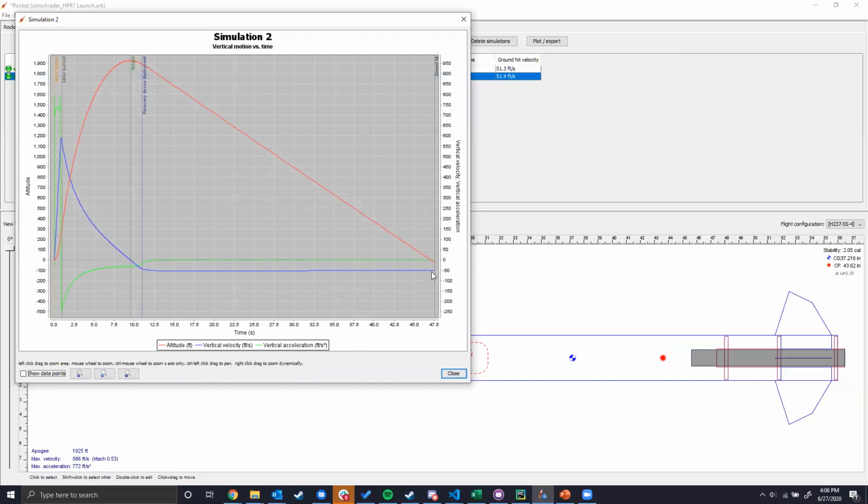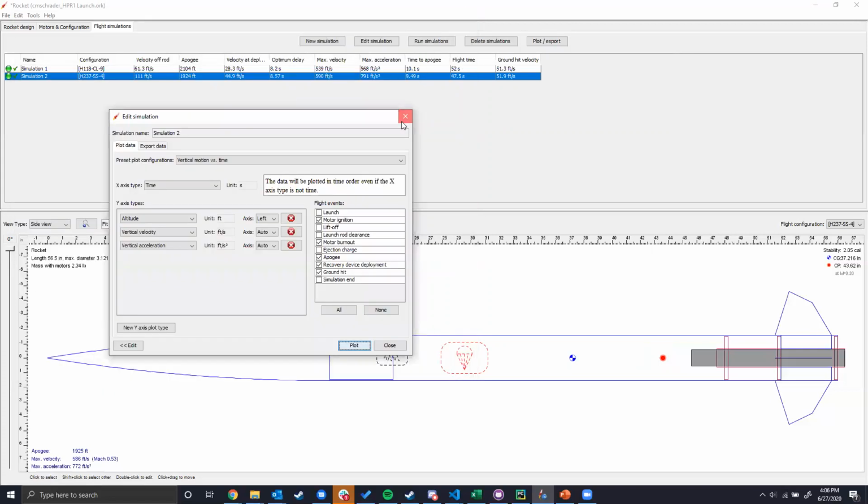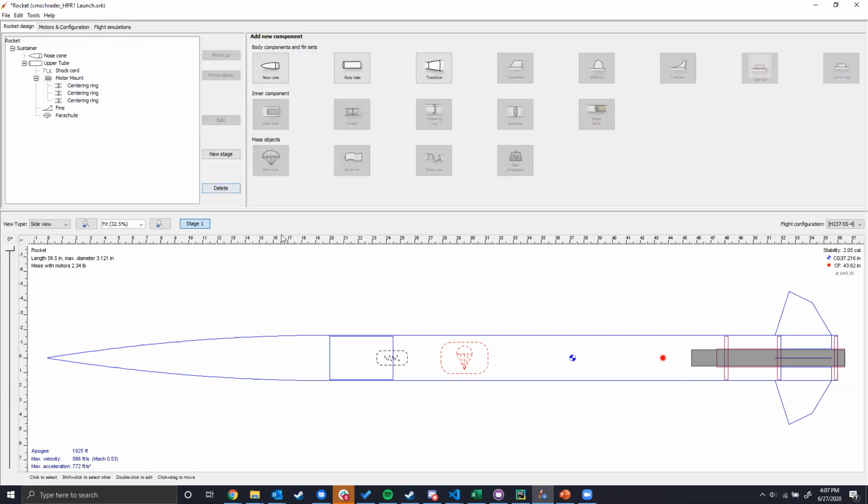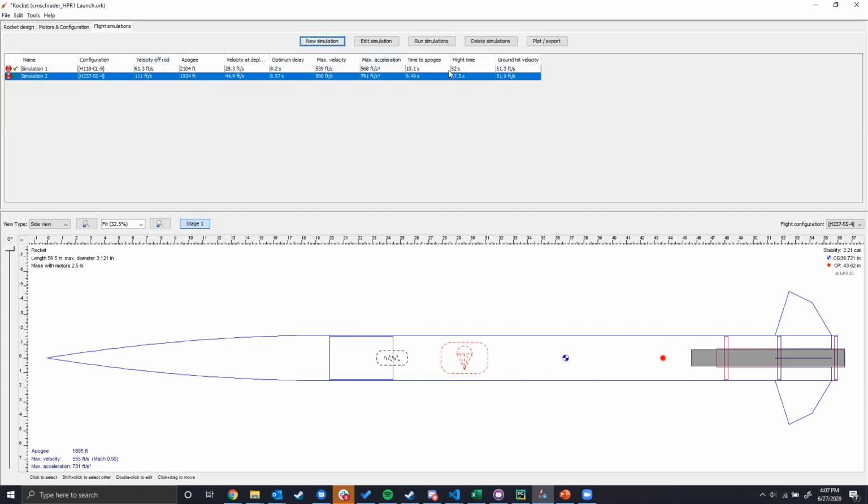Is that? Huh. Minus 50 feet per second seems excessive. Okay. Well, in any case, you can see your ground hit velocity right here. 51 feet per second is a little aggressive. You'll maybe not want to do that.